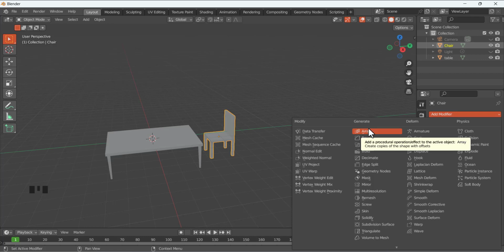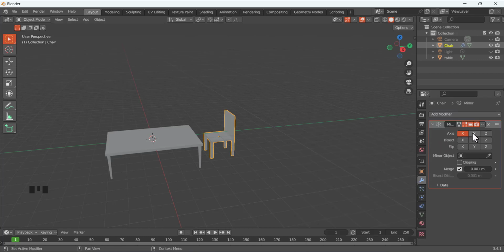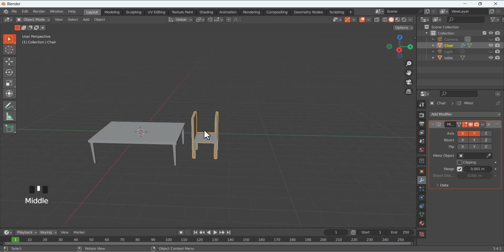So modifier, and we are going to select the mirror modifier. And here you can see in the Y direction it's mirrored just in front of it, because this mirror tool follows the origin of the object. So we have to shift this origin. Or the other way is that we can also add a mirror object. Instead of using this origin, we can add an object against which this object is mirrored. So we want it mirrored along the Y axis, and to use the mirror object, let me select this table.